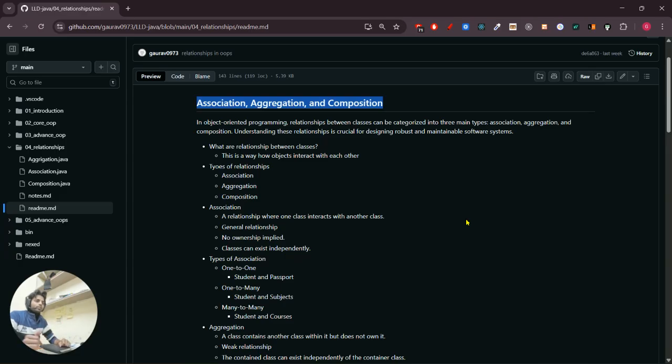The second one is aggregation, and here there is a has-a relationship. It means the class holds the reference of another class's object. So if one object is deleted, the other will survive. But here there is a has-a relationship and the ownership is called weak.